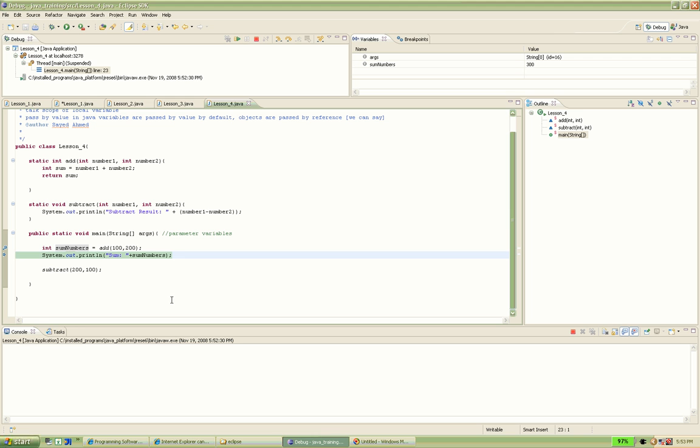Okay, so it didn't go there. Here we can step into, then it will go to the subtract. So it came here.